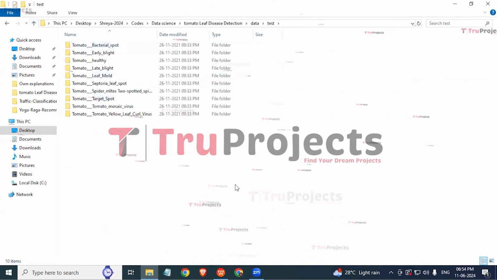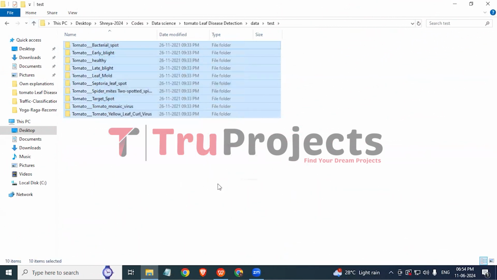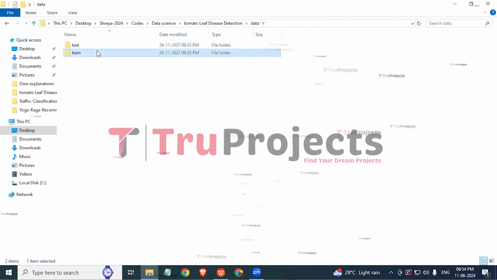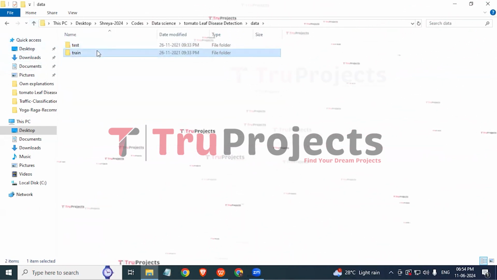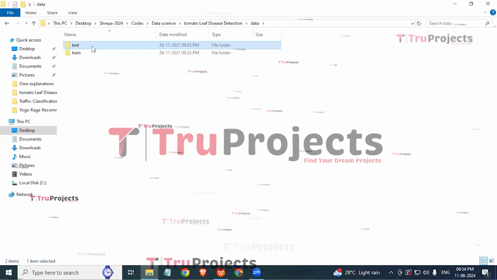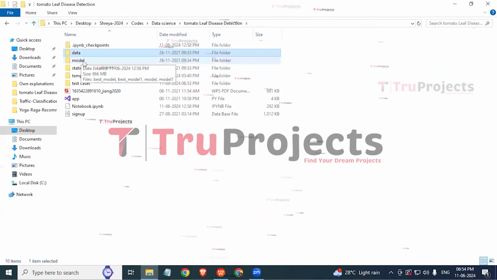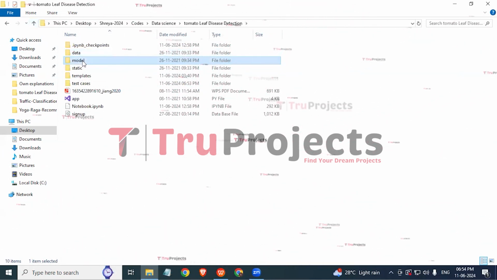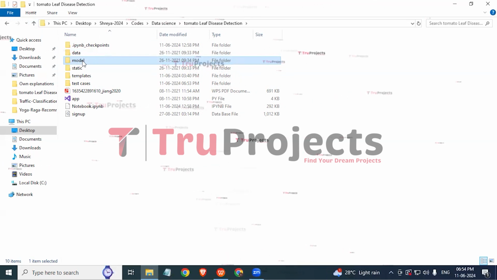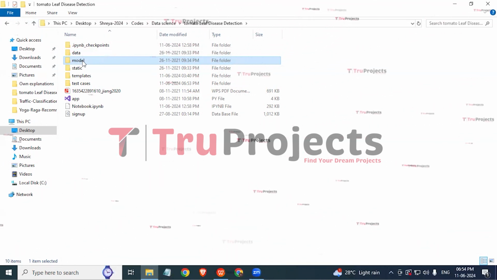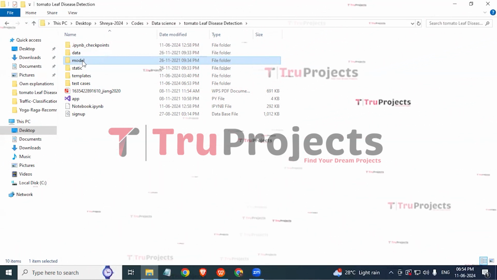Coming to test, here also there are 10 different classes. So we'll be using all these images to evaluate the model. So we'll be using train folder to train the models and test folder to evaluate the models. Get back. Here we have model file, that is model folder. So in this folder, we have the algorithm information. This will be loaded into the project code during runtime.